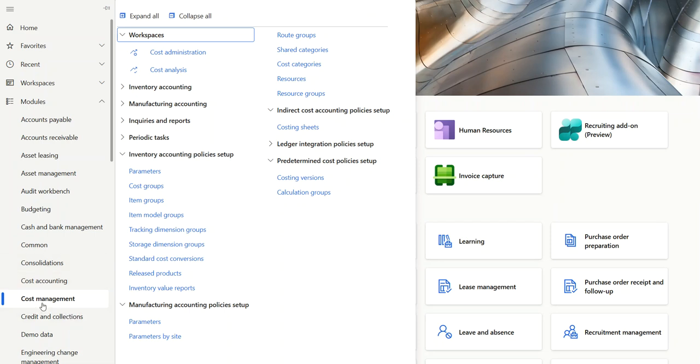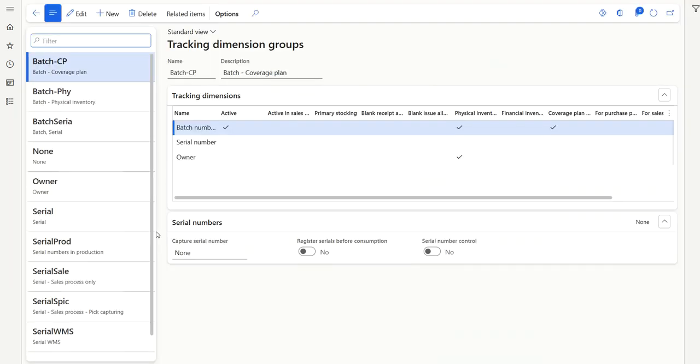What are tracking dimensions? To view or configure a tracking dimensions groups, go to Modules, Cost Management, Inventory Accounting Policies Setup, Tracking Dimensions Groups. A tracking dimension group is assigned to your product to define how you track it.